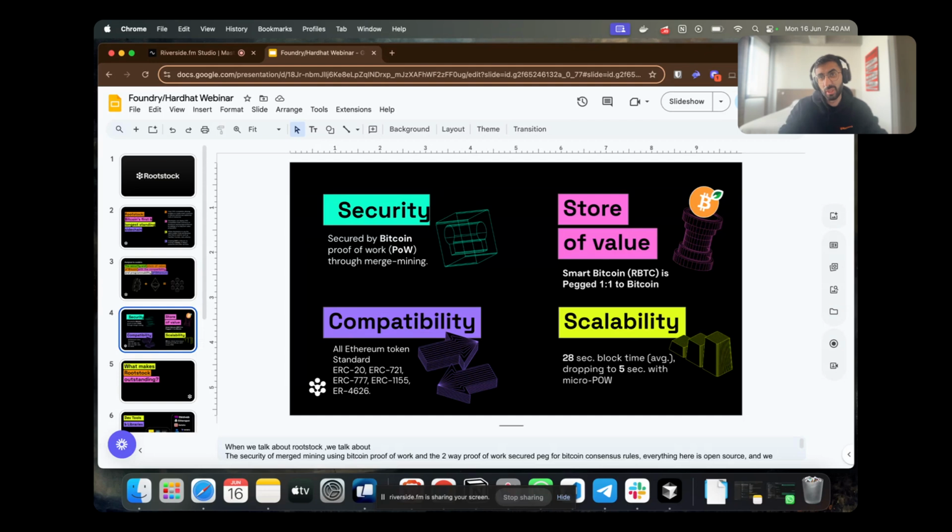One interesting thing about Rootstock is the proof of work that we use, because basically it's merge mining with the hash power that Bitcoin has. And we use the part that is not fully used on the consensus, and we benefit from this.